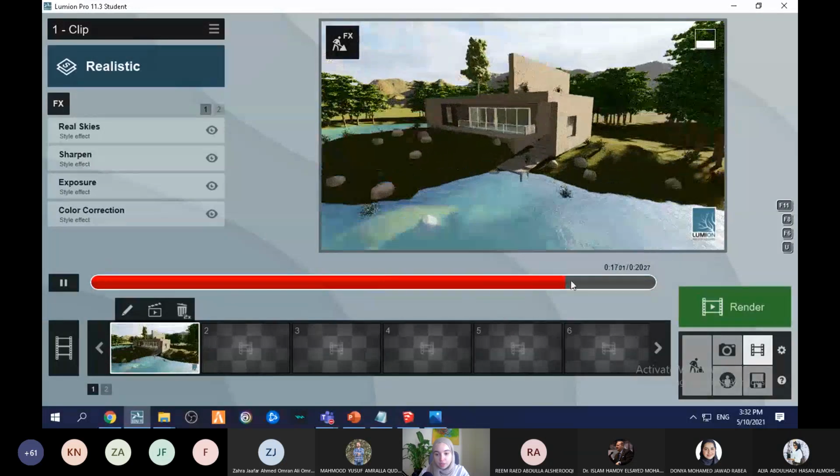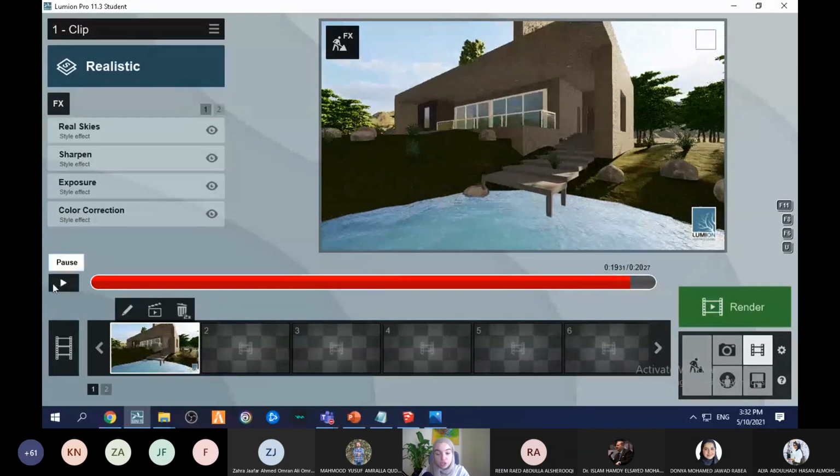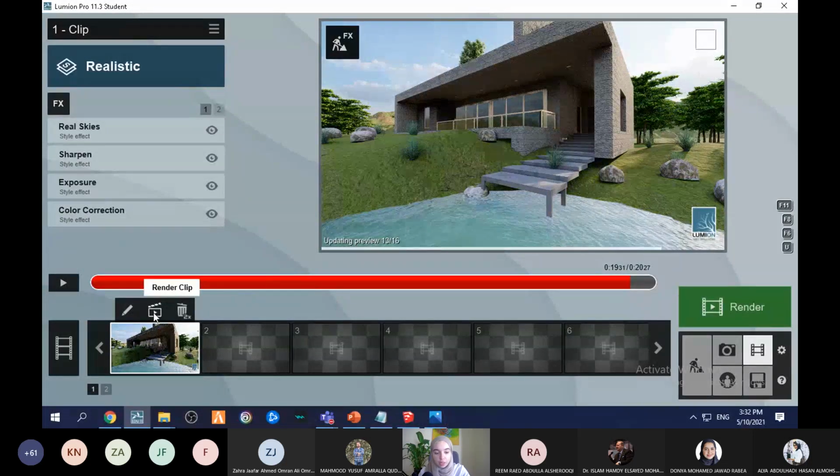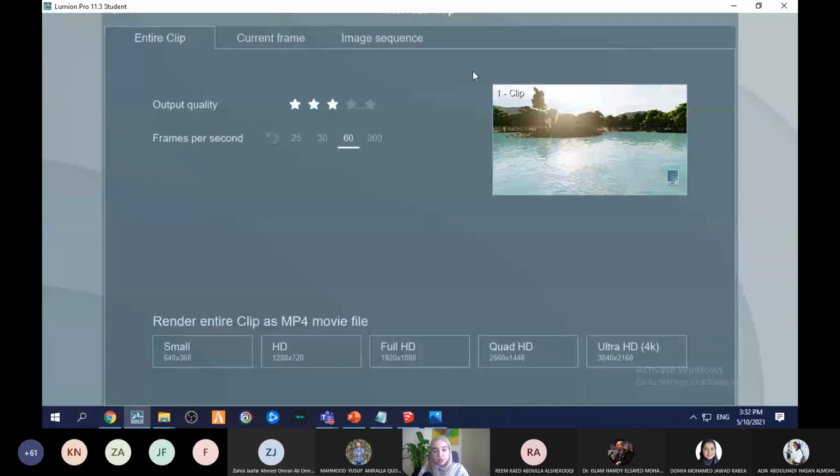This is a simple way to do an animation, and let's just check how to render it. Again, you can just render the clip here, and inside rendering, you have a little bit different options than what we did in rendering images. You can render the entire clip, and now you can control the quality, of course.